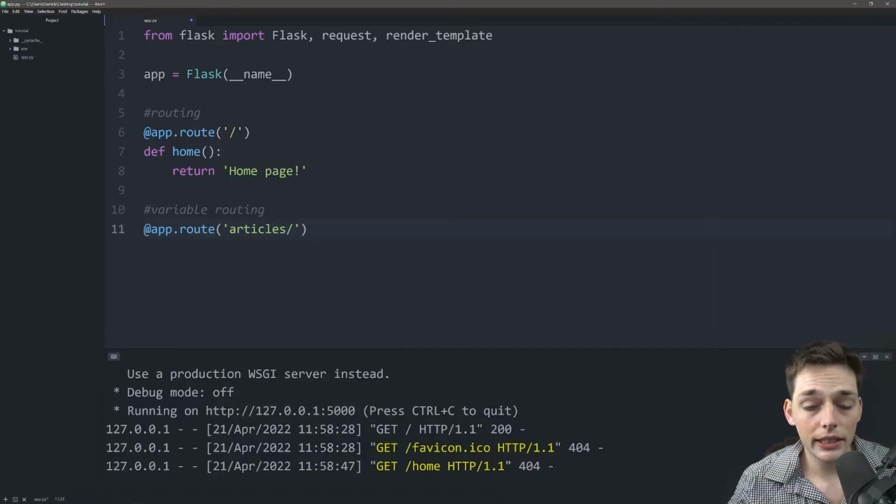And now we can use these brackets and put in a certain criteria for this variable routing. Let's say that we're expecting an integer for an article number. So we can say int article number. And what this is saying is that when a user goes to the URL /articles/2, we're going to give the information for 2. But when they go to articles/3, we're going to give the information for the third article.